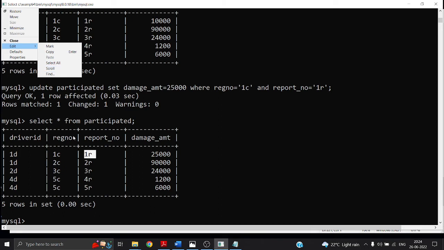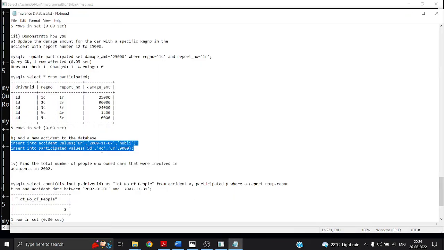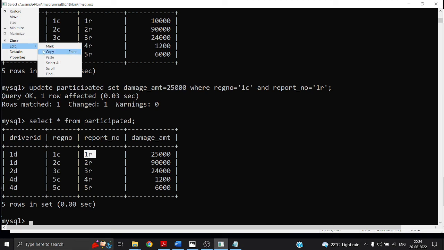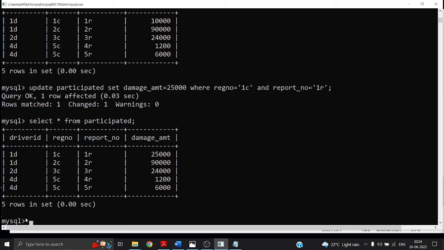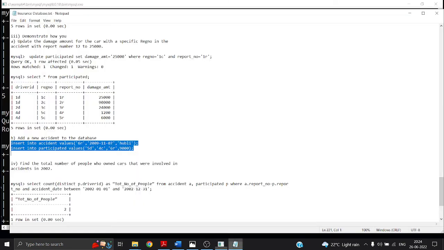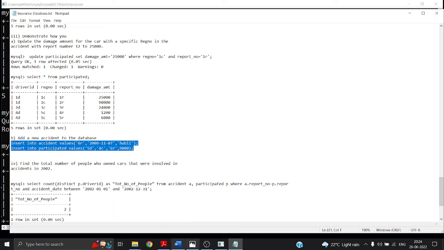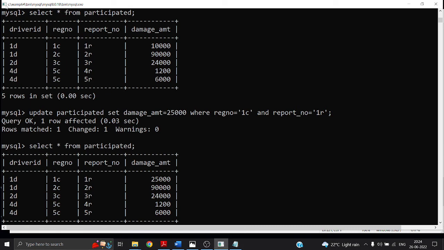I'll show you that. Copy, and I'm just copying all this information just to save the time. That's it. So I think it's not getting copied. Now we'll copy. Insert into. So here I think it is not taking that copied information. We'll try it once again.